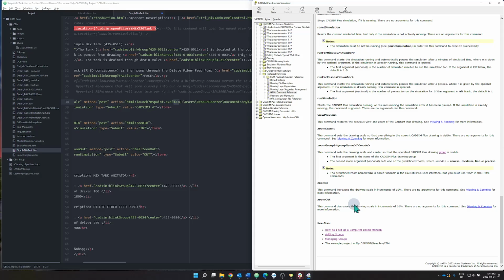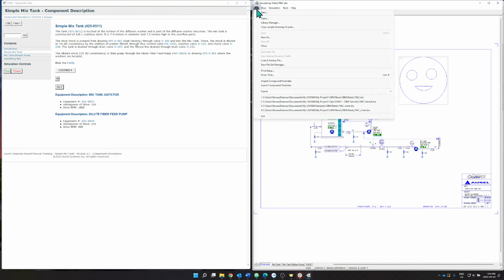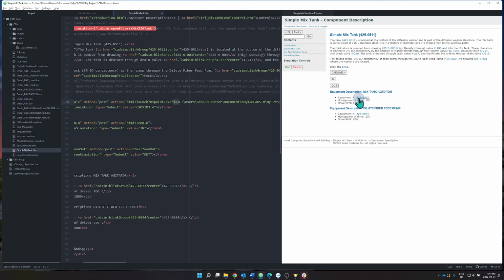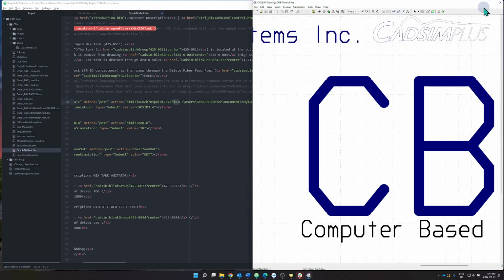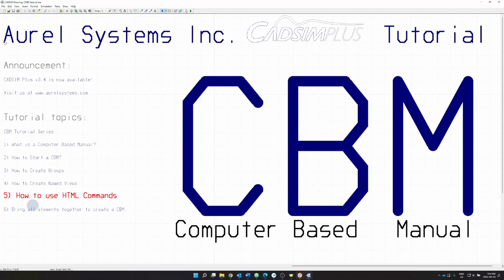HTML commands for now. And ultimately, what I'll do in the final tutorial, that is the 6th and final session of this mini tutorial series, we're going to try to bring all of these elements together and kind of complete this Mixtank computer-based manual to do some additional stuff, and that might end up being a longer tutorial. Then we'll do some live troubleshooting, and I'll add some shortcuts to the different sections of interest.